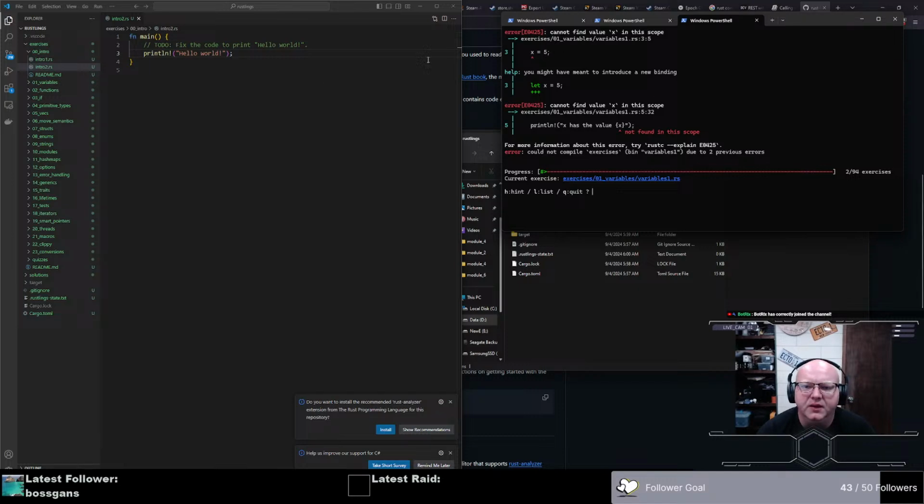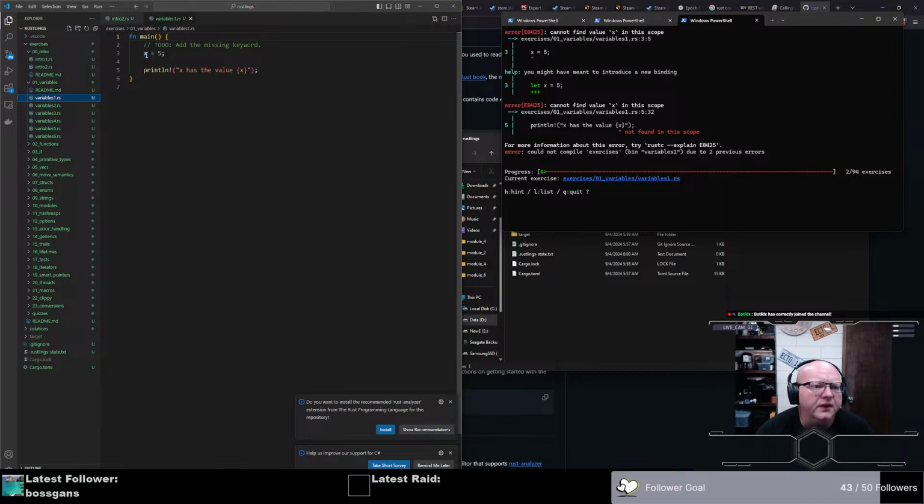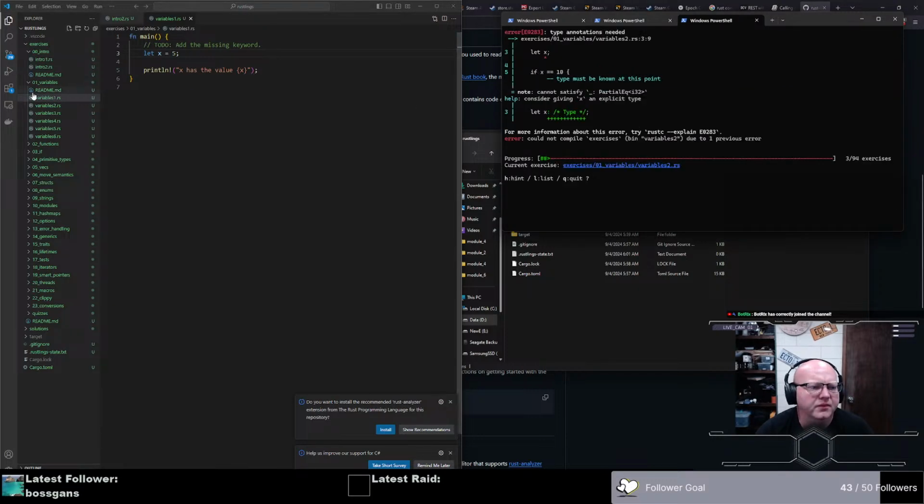Let's see. I'm now in 01 variables. Variables are immutable by default. When variables are immutable, once a value is bound to a name, you can't change that value. You can make them mutable by adding mut in front of them. So we're on variables1. I'm just gonna say let, right? Yay! Next.